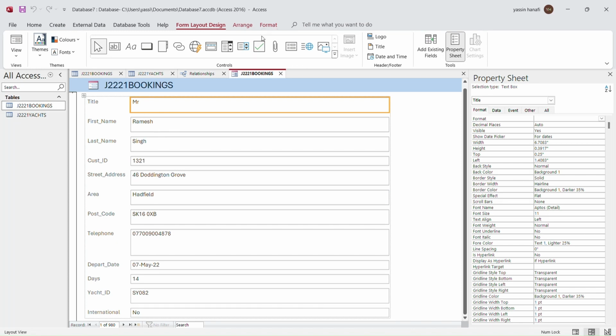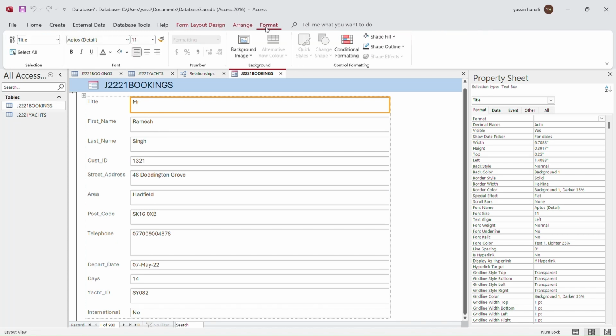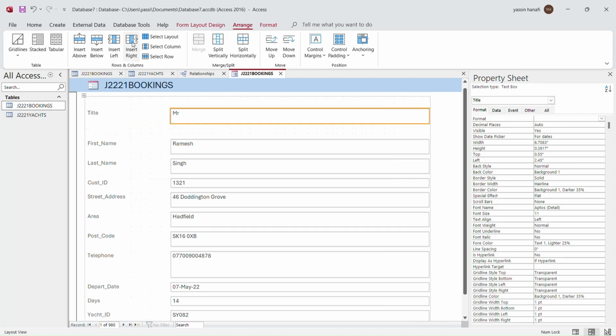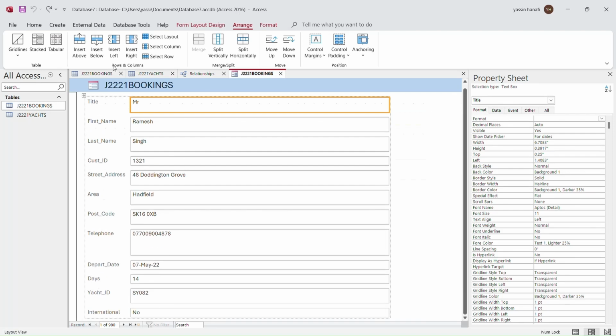Now, from the layout view, there are a couple things you can do. First of all, you can go to format. You can change the font style, font size, the font color, and the text box color as well. And you can also insert what we call white space or blank space between different field names and entries by going to arrange and then inserting above, below, left, or right. As you can see, there's gaps now. That's called white space. We don't exactly need it now, but now you know how to do it if you are asked to do so.